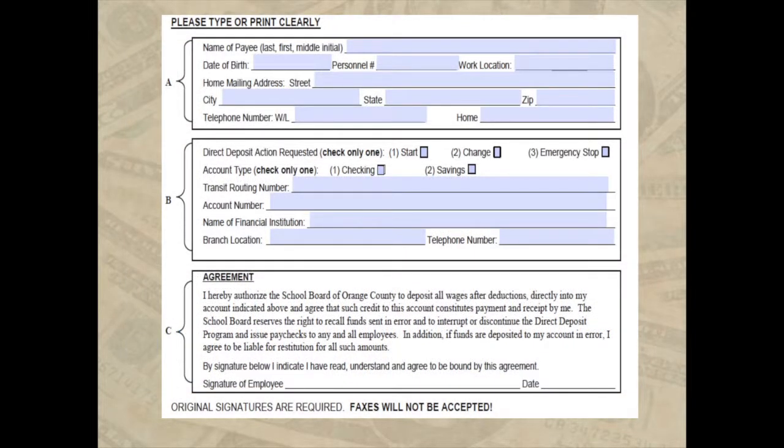It is important that the direct deposit authorization form is completed accurately and legibly. The agreement section must be signed, and faxes will not be accepted. If the form is not completed before your first check is processed, your check will be held in Payroll Services until the proper documentation has been completed.